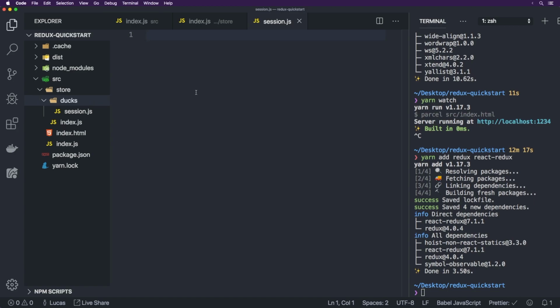The concept of a reducer is basically just a glorified function. I'll explain a bit more in just a second, but we've got our duck over here. Our duck is essentially just the reducer plus all of the other stuff that we need to make it work. So first and foremost, what is a reducer? A reducer is a function.